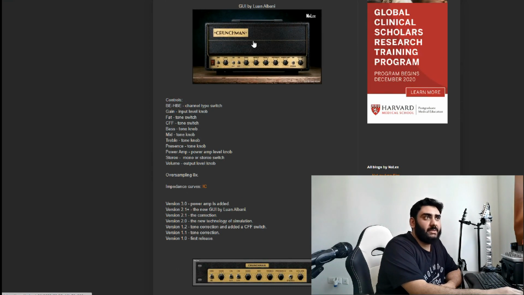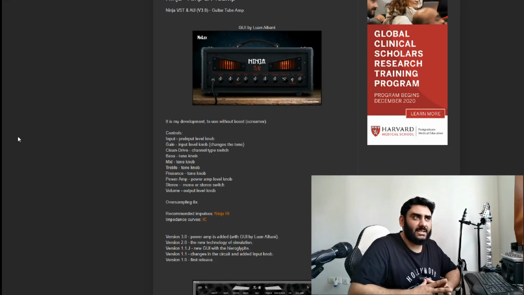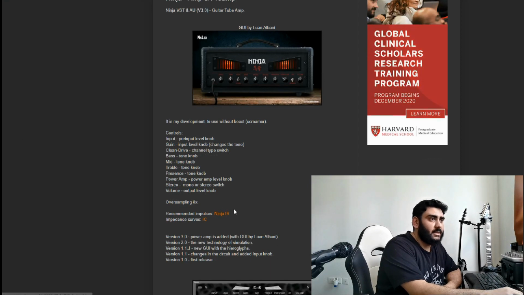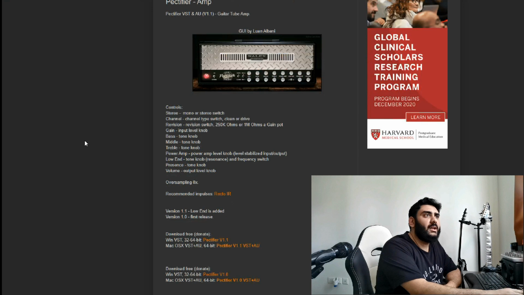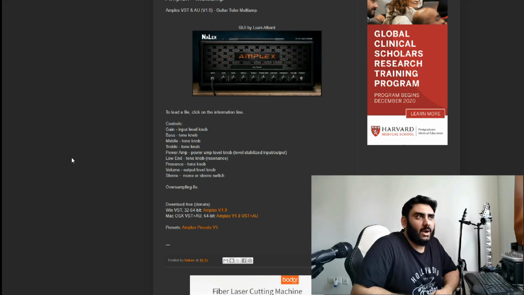So this is Crunchman, as you can see, based off of Friedman. Next one, we have a Ninja. Now, I don't know what this has been modeled off, apart from the fact that it is a tube amp and definitely looks very metal. So I'm keen to look at it. The Ninja IRs, a bunch of IRs that you can download and use with it. Pectifier, quite straightforward, a dual rectifier simulation over here. And finally the multi-amp, which is called Amplex.